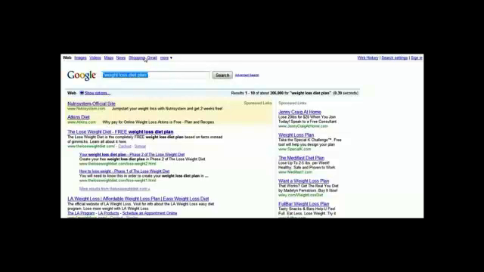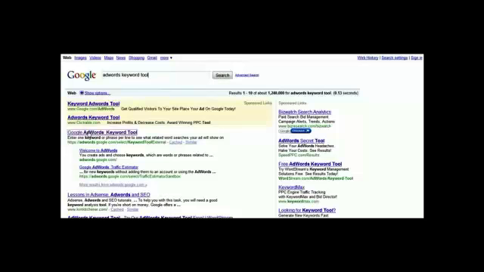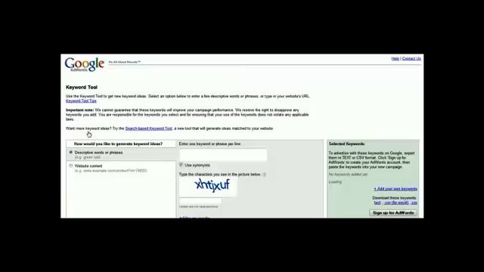So to find these keyword phrases, I recommend you go to Google and type in the keyword phrase AdWords Keyword Tool. This is a free keyword research tool that I'm going to be using for you here. You can find it just by going to Google and typing in AdWords Keyword Tool, just like Google AdWords. And this tool will take just a moment to load up here.